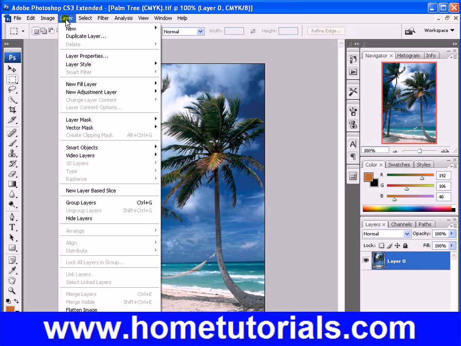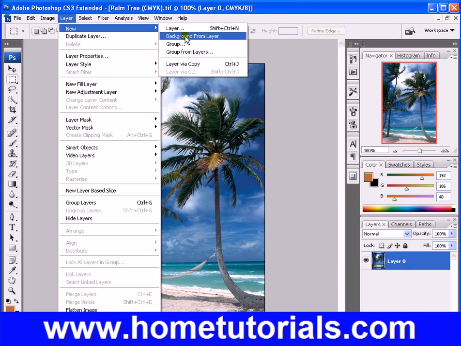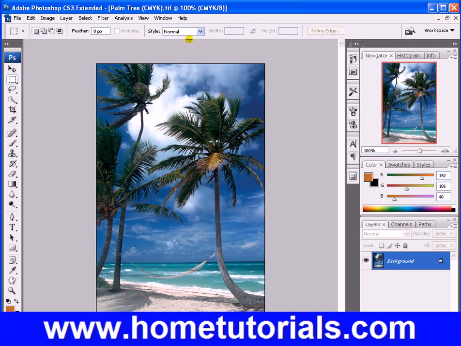Then you can also take a layer and choose background from layer. See? So you can do either one. Now you noticed that you have this eye icon, which means that layer is visible.